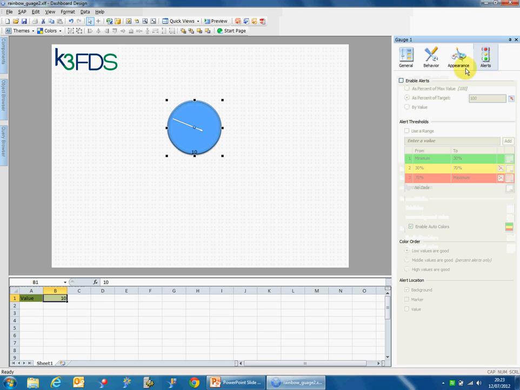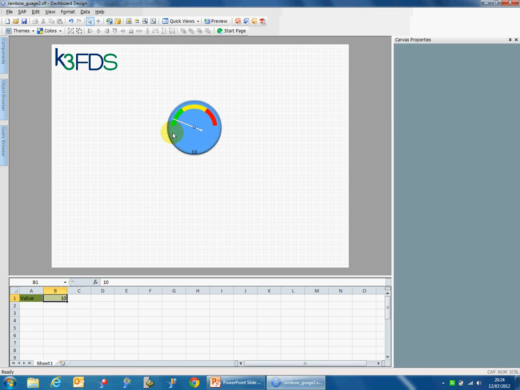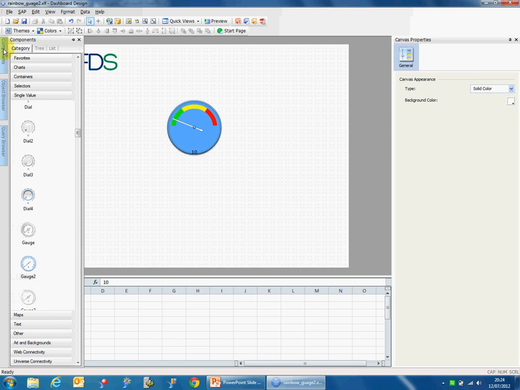Next part, alerts. So enable alerts, and here's the rainbow. You can obviously set these up to what you want. We'll leave those as the standard 30 70 at the moment. So next steps are to do some masking.